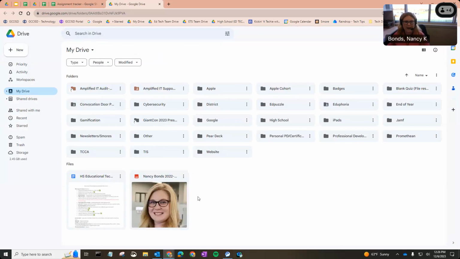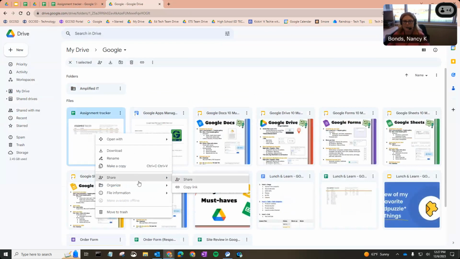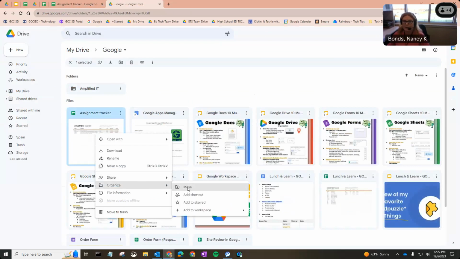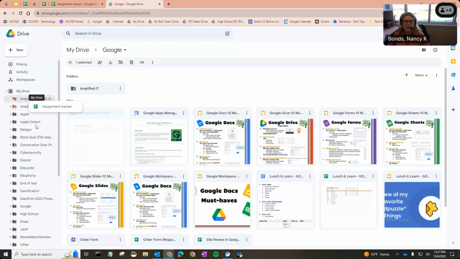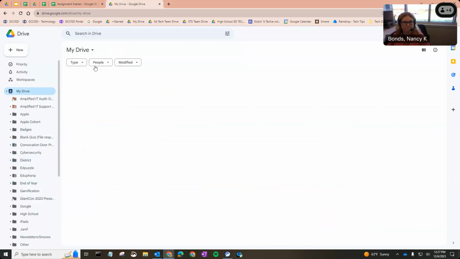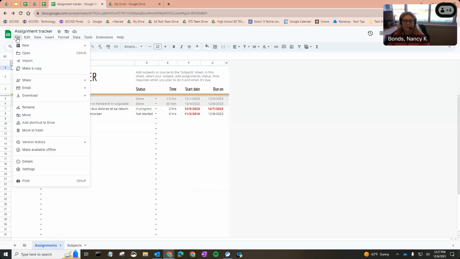So when I go back, it's not in my drive anymore. I moved it here to my Google folder. So I'm going to open that up, and here's my assignment tracker. You can also right-click, and then you can go to organize, and you can move from there as well. You can also drag the document. You can drag it over here on the left side, or you could drag it to a folder. So it just depends on where it is and how easy it is to move it to a folder. So there's a few different ways to do that.